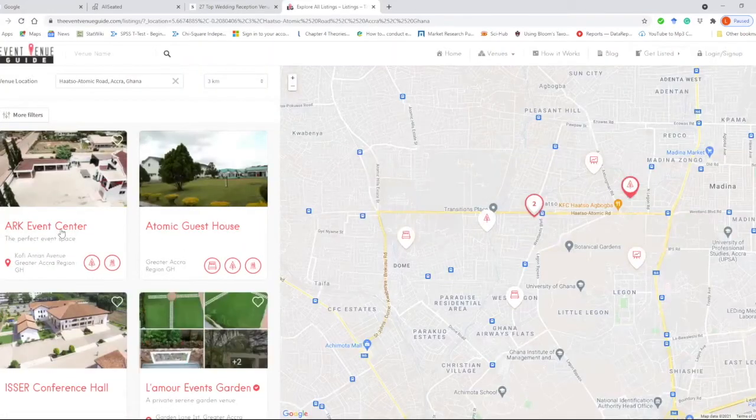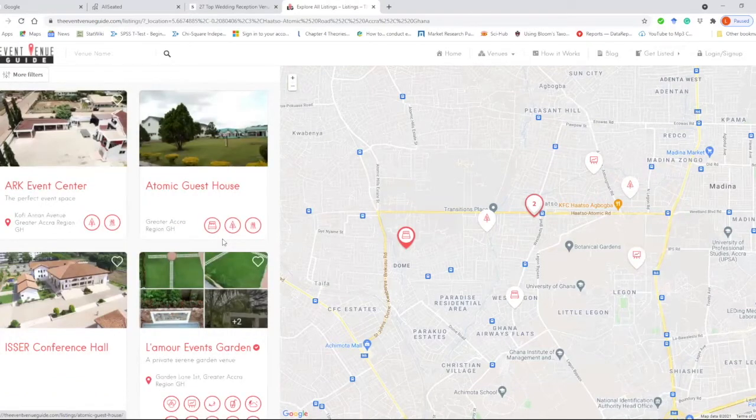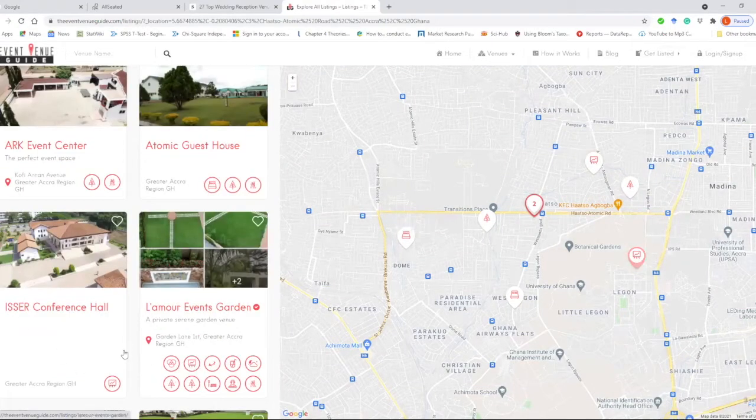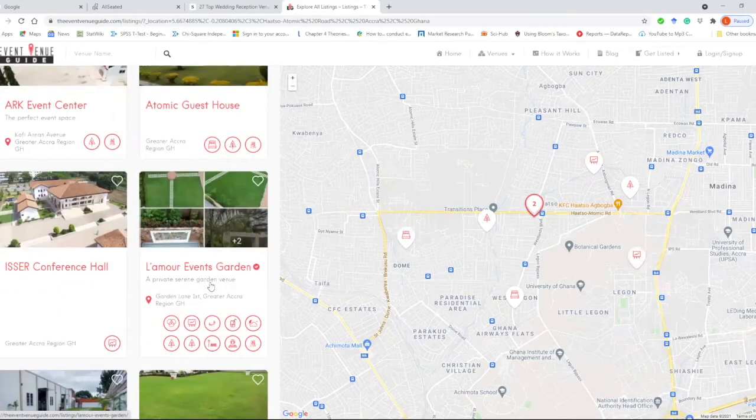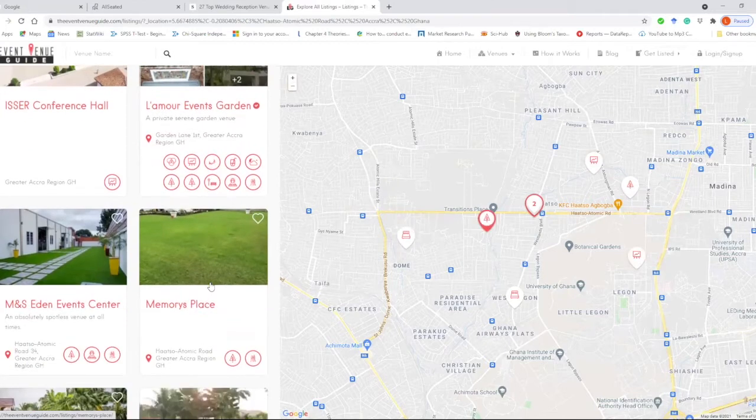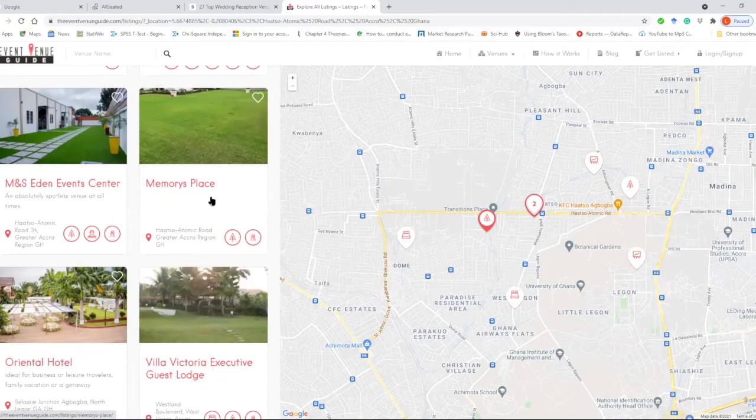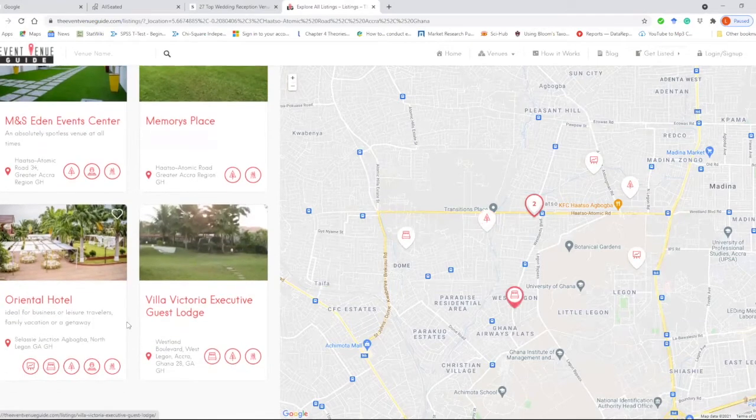Wow. Okay. So Arc Event Center, which is just around the corner here. Then Atomic Guest House. Then the Easter Conference Hall on the University of Ghana campus. Then Lamore Event Gardens, which is just down the road from Taiba, I think. Then M&S Eden Garden Event, also down the road from Taiba, heading towards Atomic. Then Memories Place, do you see that? Also along the Atomic Road. Then Oriental Hotel, that's North Legon. You come inside the base like you're heading towards Agoba. Then Villa Victoria, that's along the Westland Road.